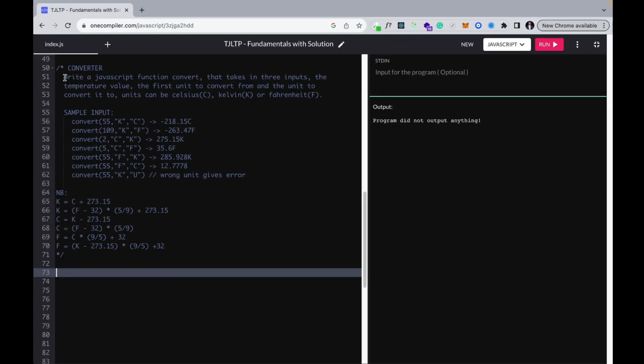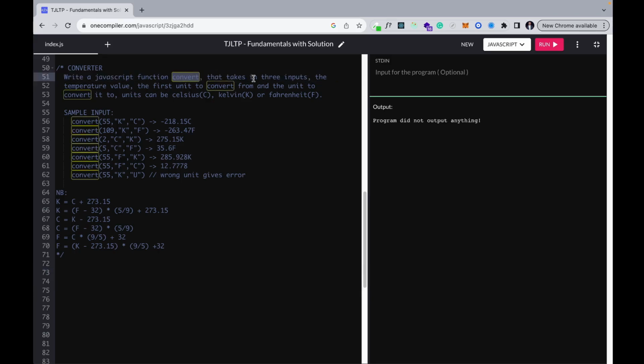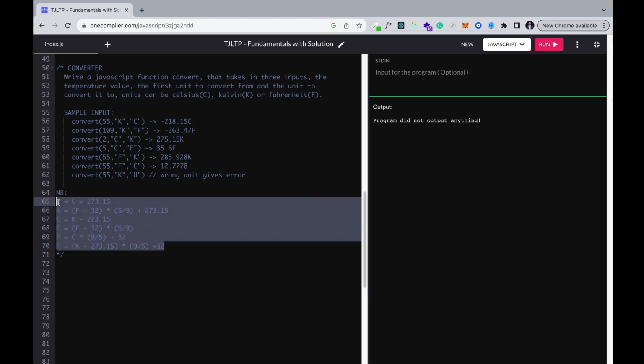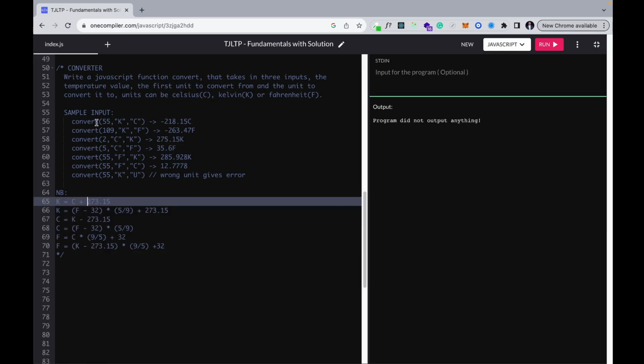Now this problem says write a JavaScript function convert that takes in 3 inputs: the temperature value, the first unit to convert from, and the unit to convert to. Units can be Celsius, which is C, Kelvin, K, or Fahrenheit. And then we have this note here of the formula in converting.